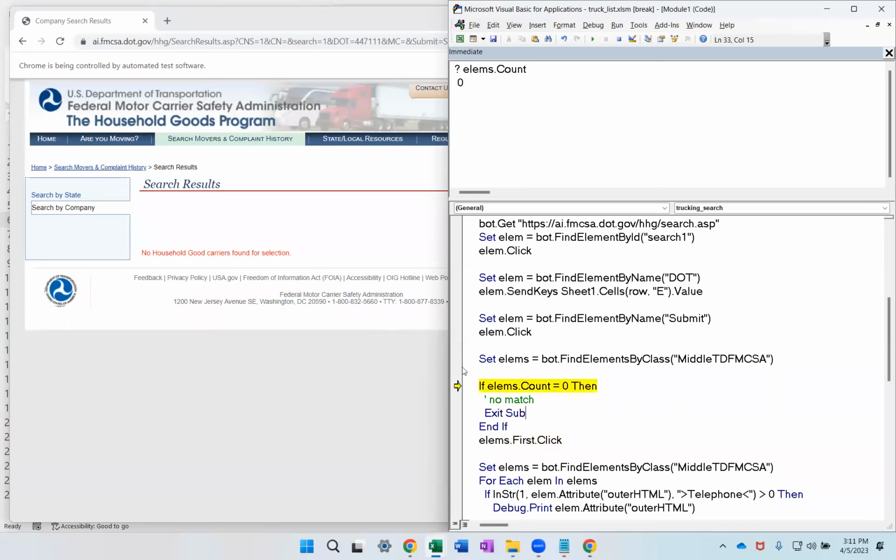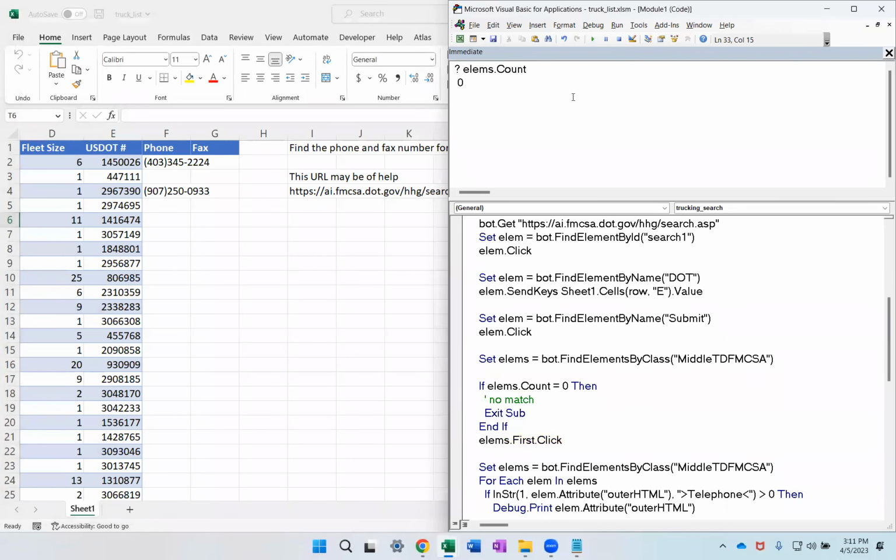So now if there's no match, we can either write back no match or we could just skip it, which is what we're doing now. So now it would just be run a loop that loops through and calls this by sending the row number that we're on, and it should go through one at a time, pull them all in. So that's the fundamentals of controlling Chrome with VBA.